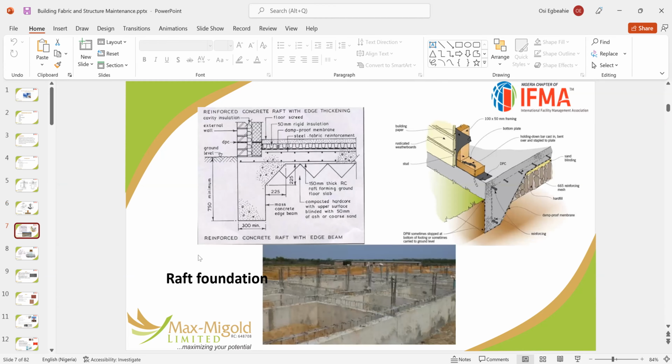Raft foundation is the next one. Raft foundation is used in areas where the load bearing capacity of the soil is not too good. Where the load bearing capacity of the soil is not too good, that's where we use the raft foundation. And for waterlogged areas, swampy areas, this is the foundation you use. Water areas that are prone to flooding, this is the kind of foundation you use.